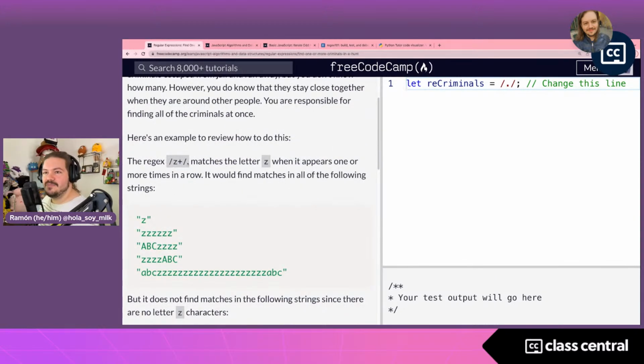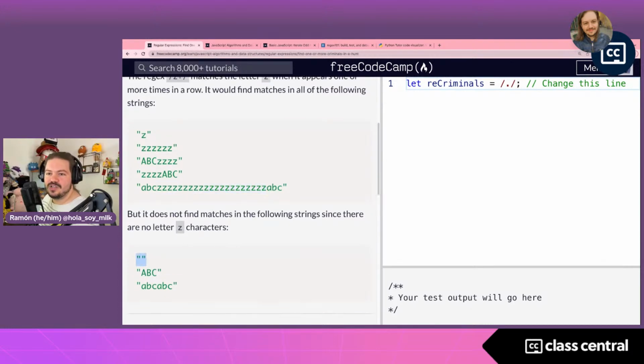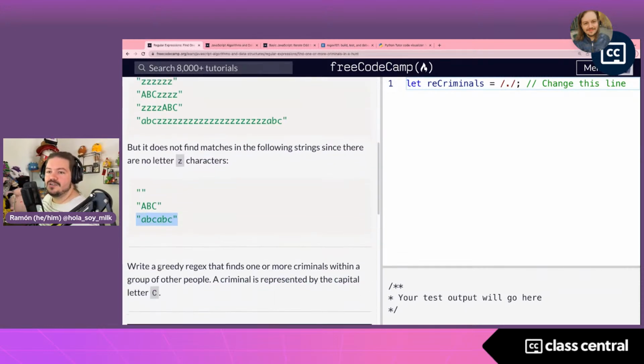The regex Z plus matches the letter Z when it appears one or more times in a row. It would find matches in all of the following strings. Yep, one or more Zs. But it does not find matches in the following strings since there are no Z characters. Empty string, no Zs. ABC, no Zs. Write a greedy regex that finds one or more criminals within a group of other people.